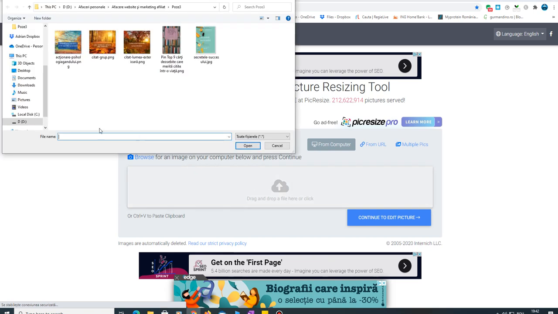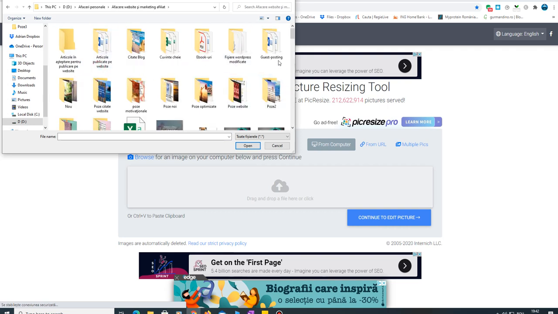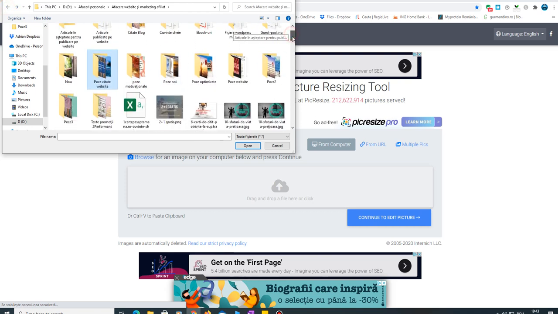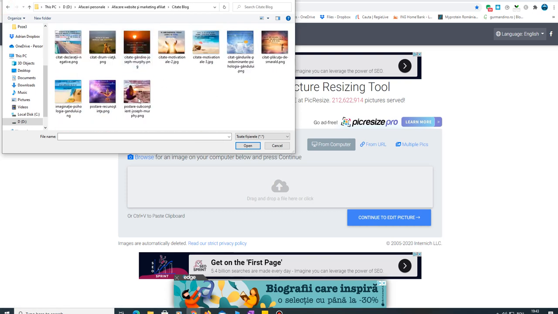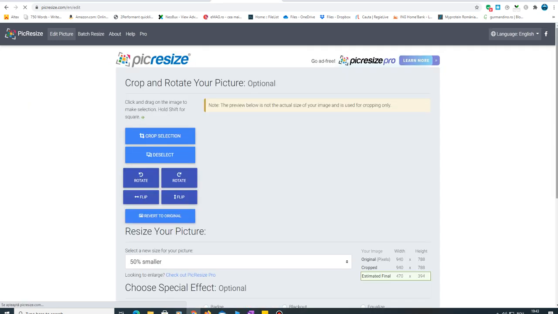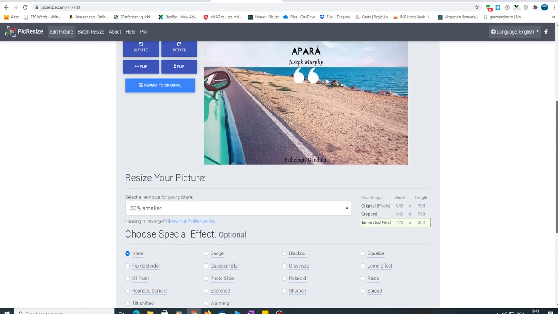So here I will go and select my pictures from this computer. Not this one, I will select from here. So first picture is this. I will open it and continue to edit pictures. As you can see, my picture is cropped now to 50% smaller.